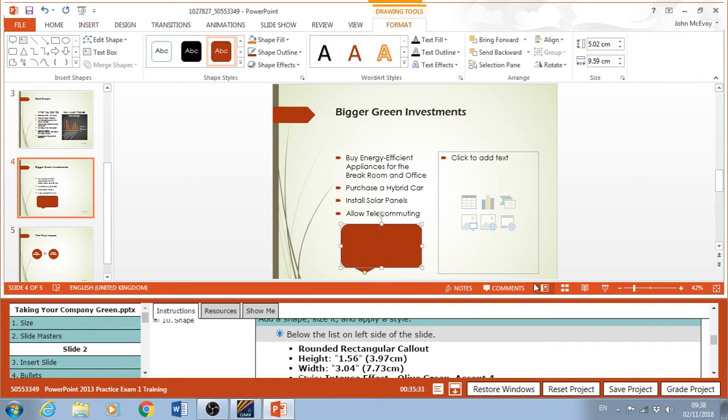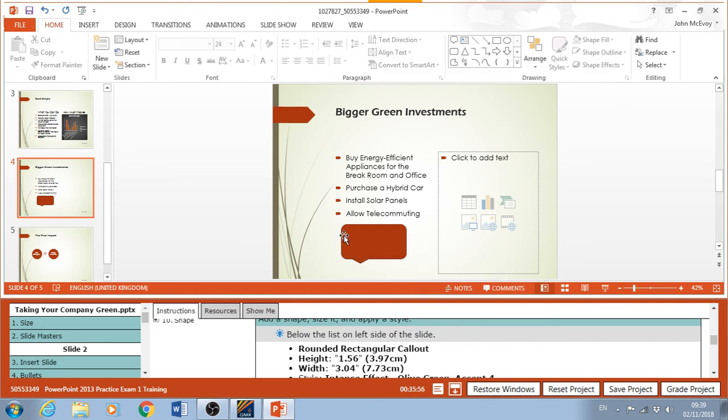Now the size is specified. Don't try and make it correct at the start, because you can see you can customize the size over here once you've drawn it. The height's got to be 3.97. That's the height there, so I've made mine a bit big, but by typing in 3.97 I make it smaller, and the width 7.73. So I'm going to delete that and type in 7.73. Alright, so that's my call out. Now, any more to do?